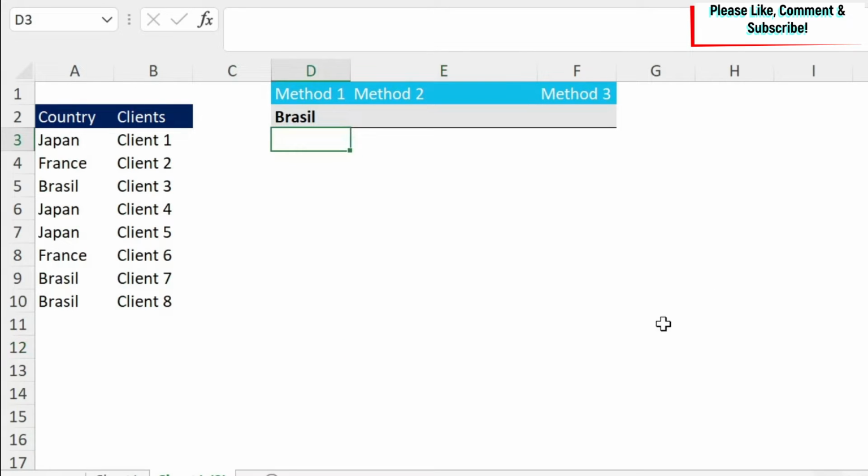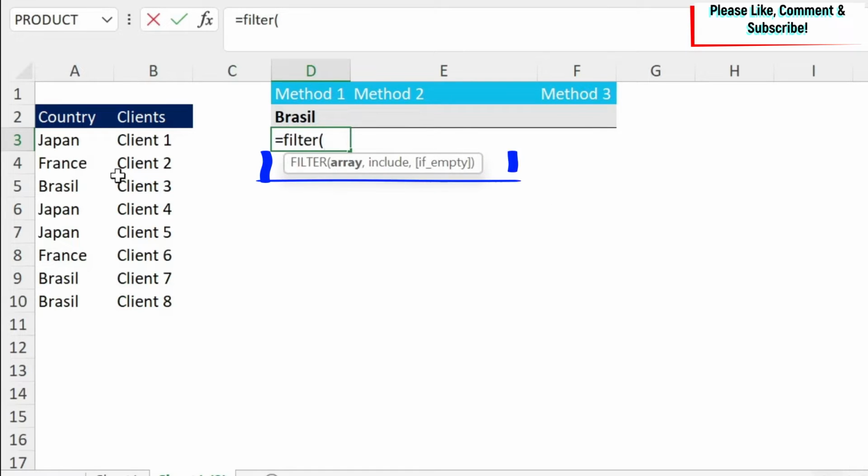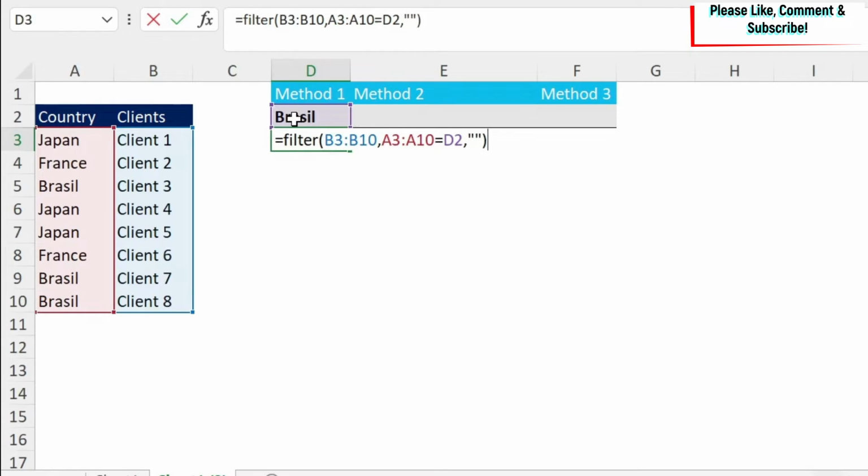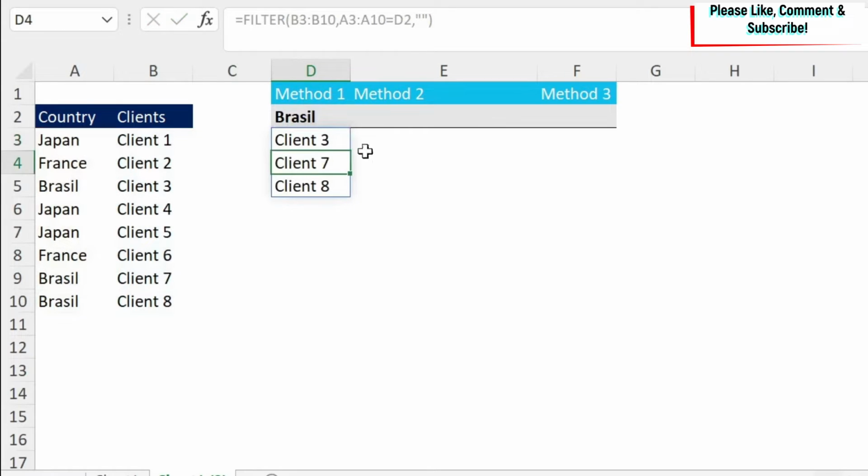We're going to start with the first methodology, which is the FILTER formula. So equal FILTER, I have here my array. My array will be my clients. Then include. In include, we're going to select the countries, do equal Brazil, and then comma. If it's empty, I want double quotation, which means empty. Enter. I get the result directly. As simple as that. So if you have the new Office, you are lucky. It's easy and fast.